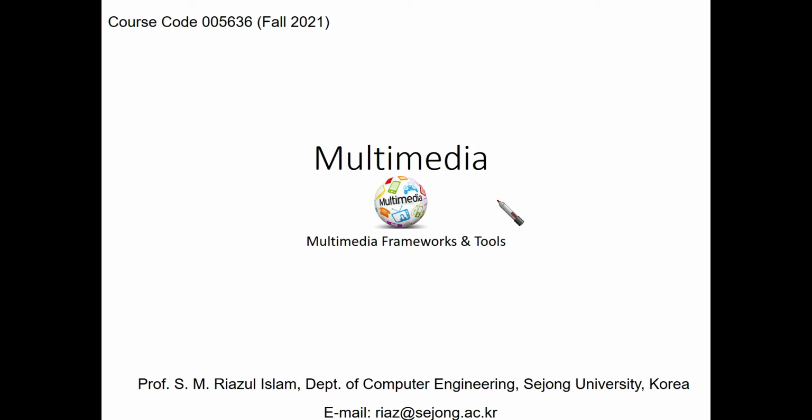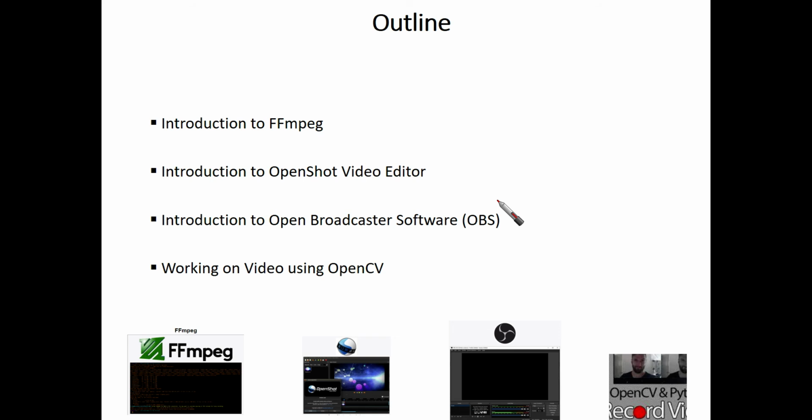Okay, so let's start with the second part. In this part, we will be focusing on multimedia frameworks and tools. So these are the contents that we'll be talking on. ffmpeg. This is the most widely used and popular.